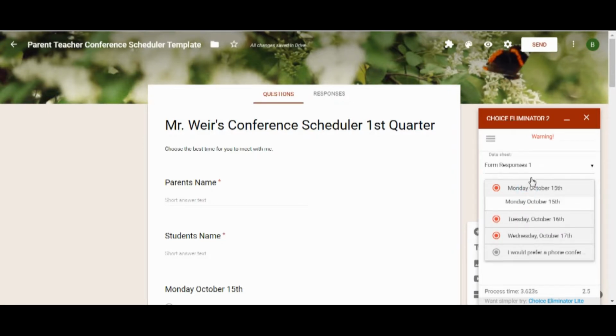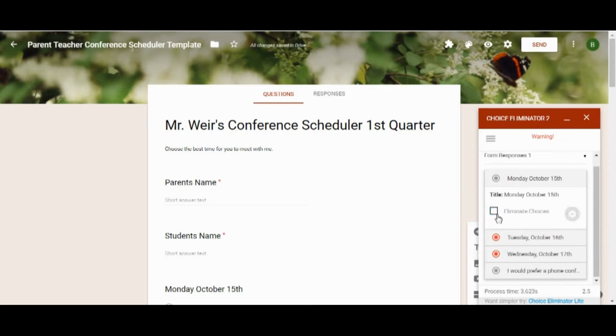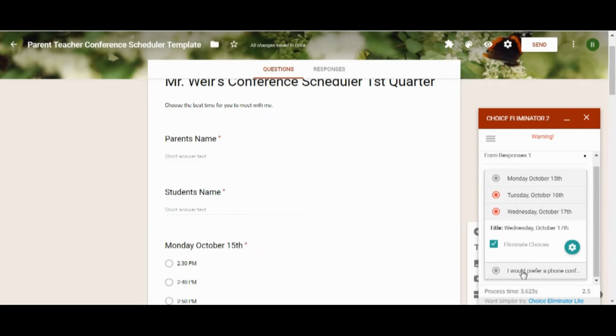Now you need to select the dates that you want Choice Eliminator to be on. The default will be not checked, but I do want my choices to be eliminated starting on this date. Also on Tuesday, I want choices to be eliminated, and I want choices eliminated here. You wouldn't want to eliminate choices for the preferred phone call, simply because what that would do is the first person to enter their phone number, it would automatically eliminate that choice, then nobody else would be able to enter their phone numbers.